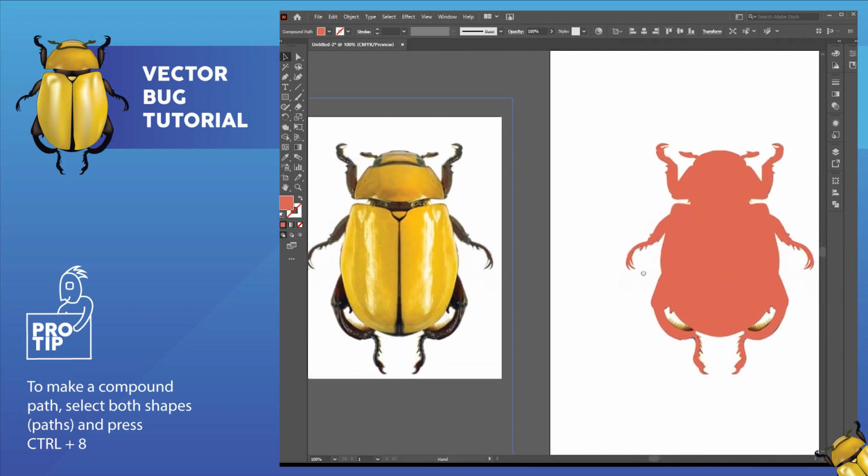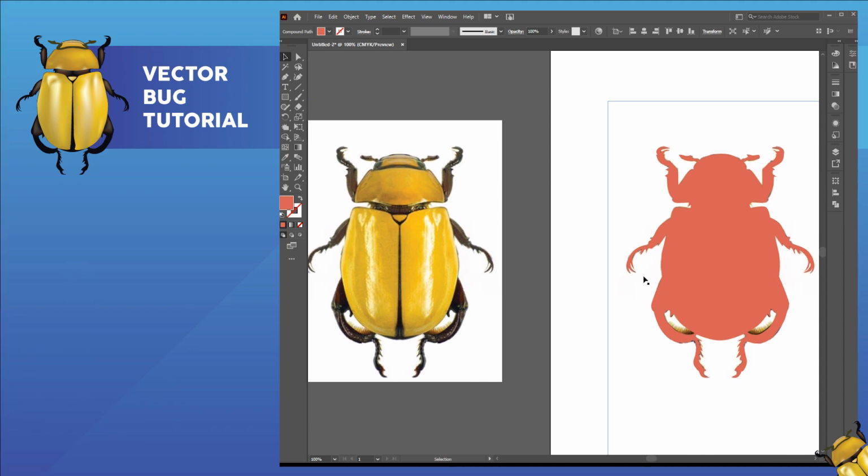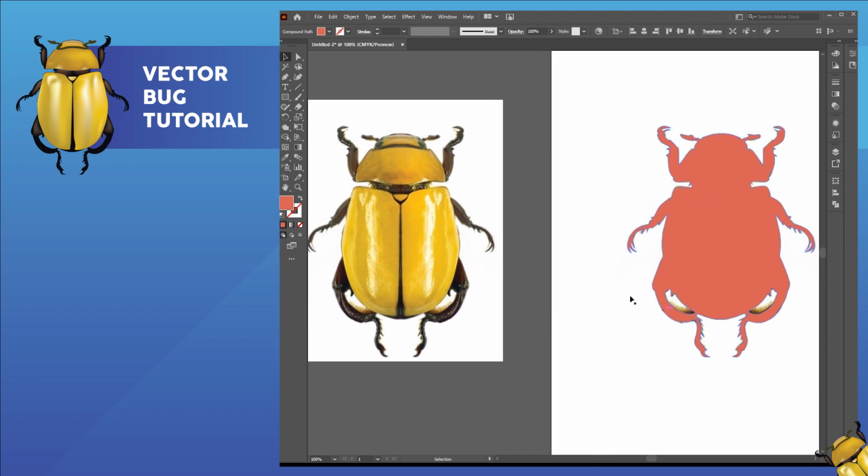So that's one of the big benefits, and that's why I genuinely do not want people trying to do any logo design or anything in Photoshop. So yeah, try to avoid that like the plague. Okay, so we've done this outline. We've got this really nice, what we'll call a silhouette, of the bug to start with.